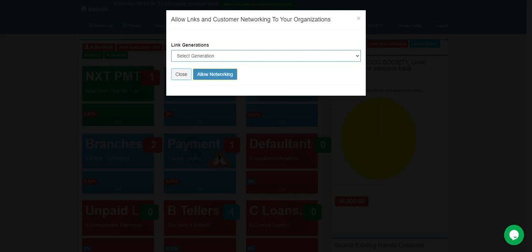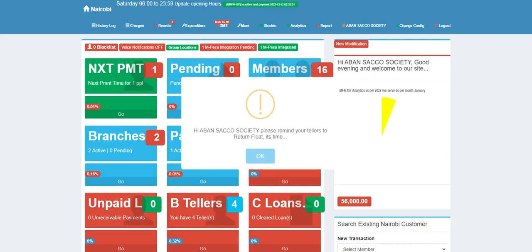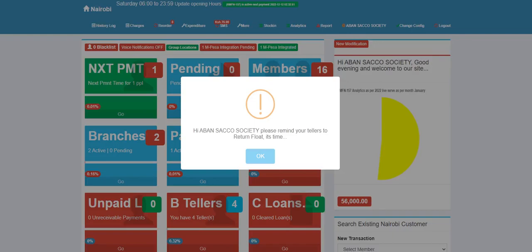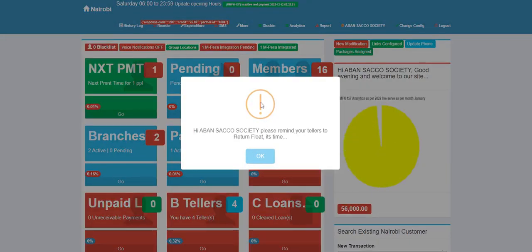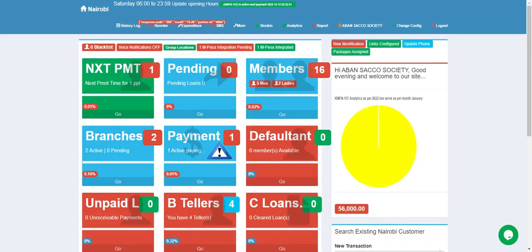We can say with this link, we need you to bring us 1 client, we need you to bring us 2 clients. So the first generation will be up to 6 members, the second generation will be up to this. But now let us take only 1 generation. Now we allow network. After allowing this network, let us wait for it. Okay, link has been successfully configured.